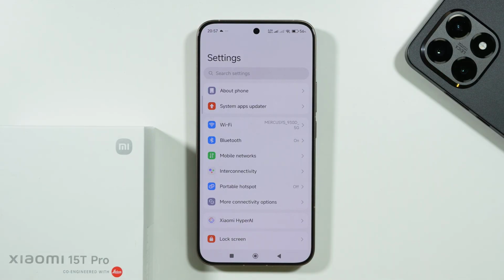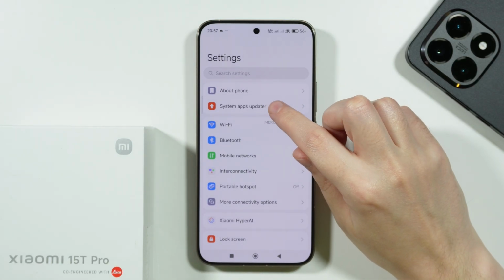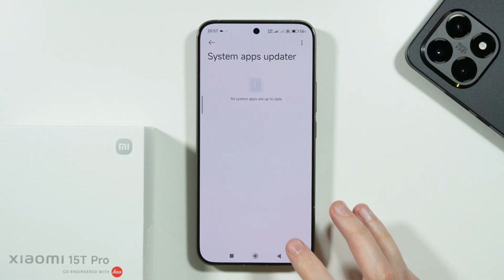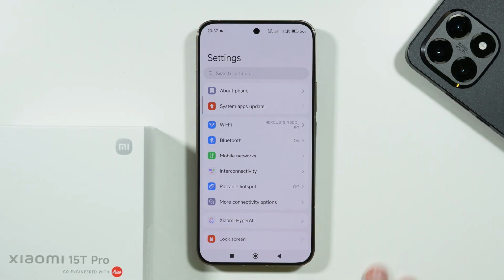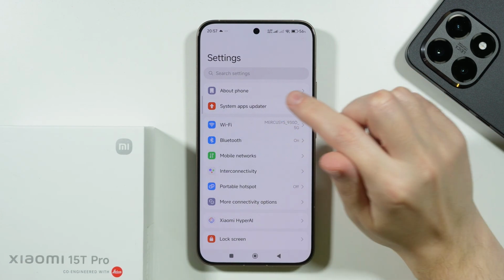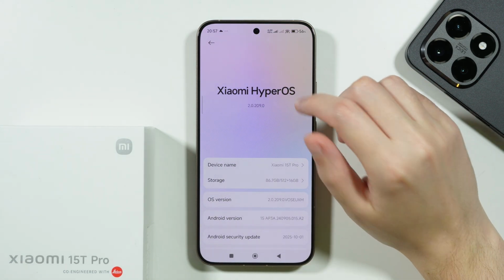Besides that, what we can do is we can go to settings and we have the system apps updater that we can use in order to check if we have any updates, and most of the time once we turn on our phone for the first time and go through the initial configuration, everything has to be updated because most of the time these apps are out of date. And we also can, of course, update the system.